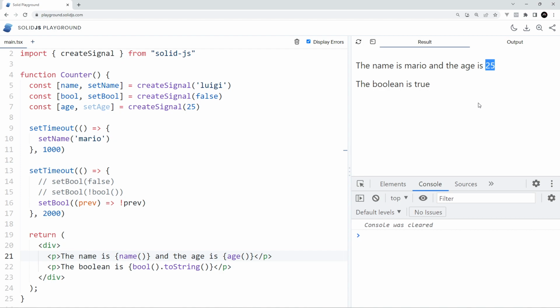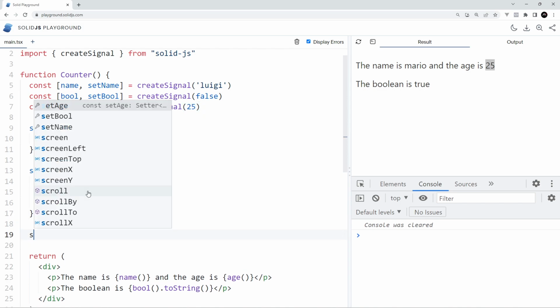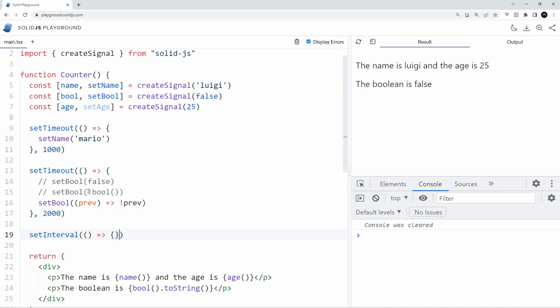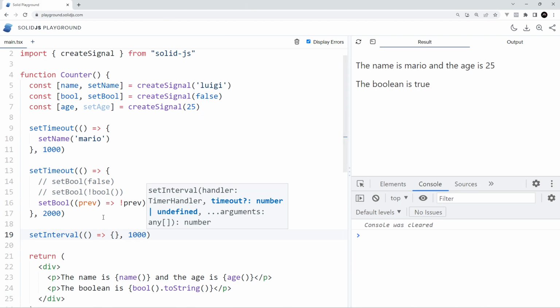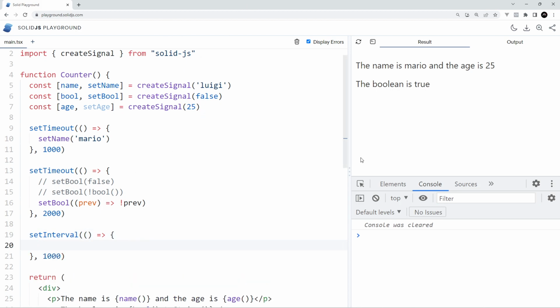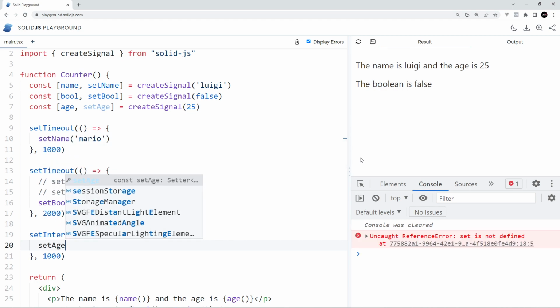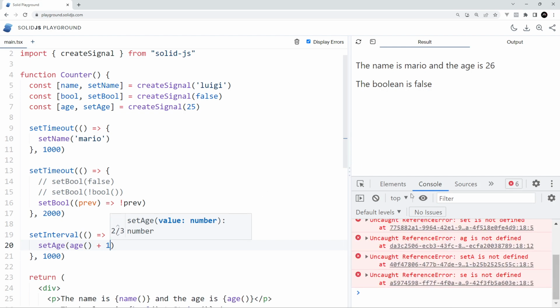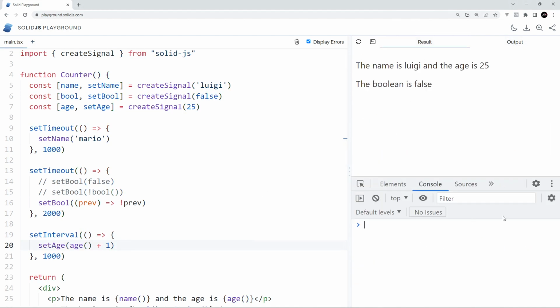And same again, I want to change this age after a certain amount of time, but I want to keep on changing it. So instead of a timeout, let's do an interval. So set interval, and we're going to fire a function every 1 second. And every 1 second, we basically want to increase the age by 1. So I could say set age right here, and then pass in age plus 1 each time. So let me go to output and result again, so we get rid of those errors. And now you can see every second it's increasing by 1.